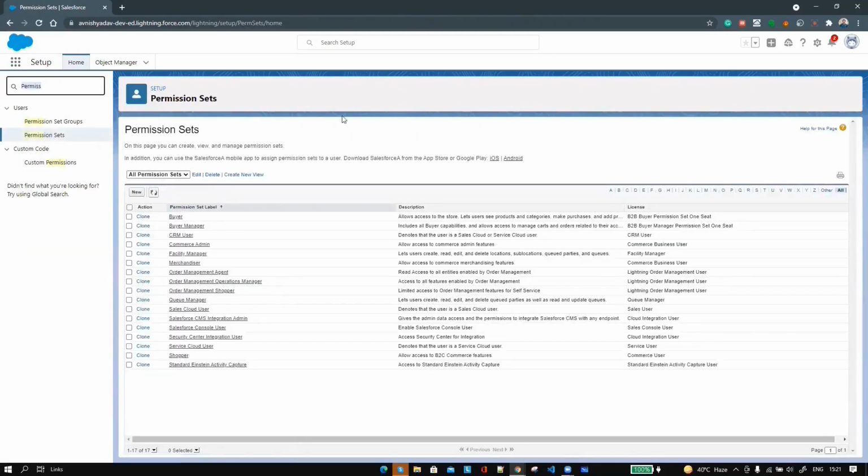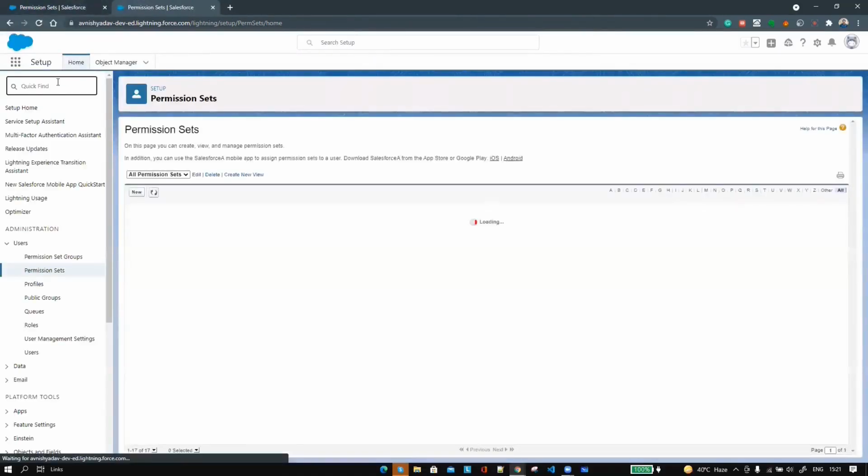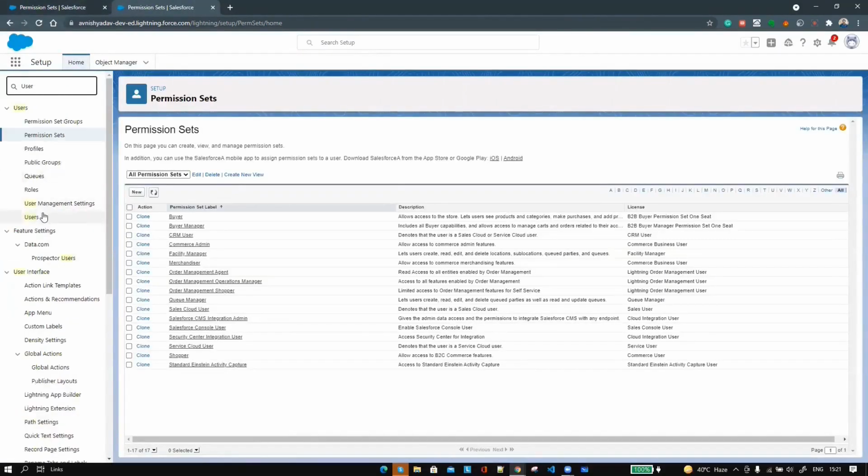Okay, so you can see I have opened the permission set, and in a new tab we also open a user so that you get a clear idea of what I'm going to create. So let's duplicate that. Let's search for a user. Let's click on the user.